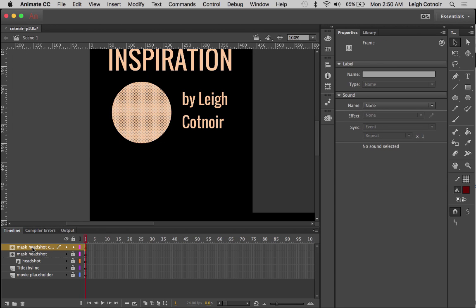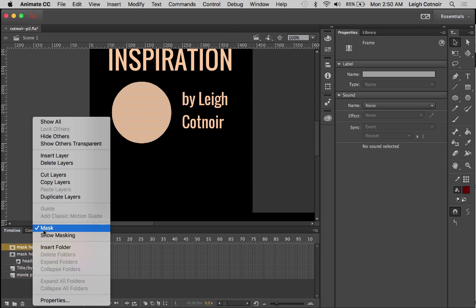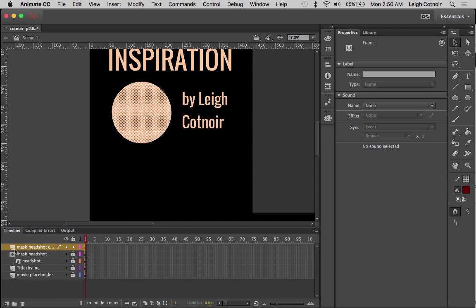And what I can do to this mask layer is right click it and tell it to not be a mask by clicking mask. Because it's selected, when I click it, it'll deselect it. And you see it turns back into a regular layer icon. It no longer has the mask shape attached to it. And so I'm going to rename it and call it stroke. We can actually call it a headshot stroke. Okay, like that.